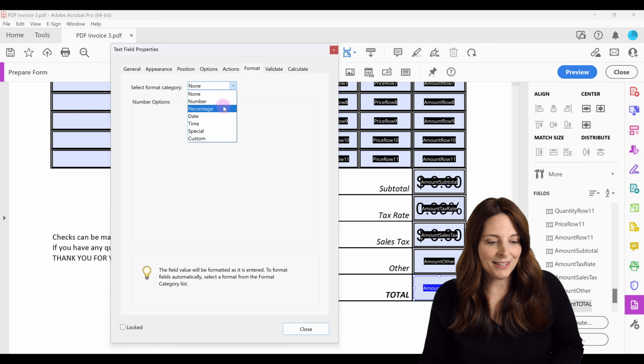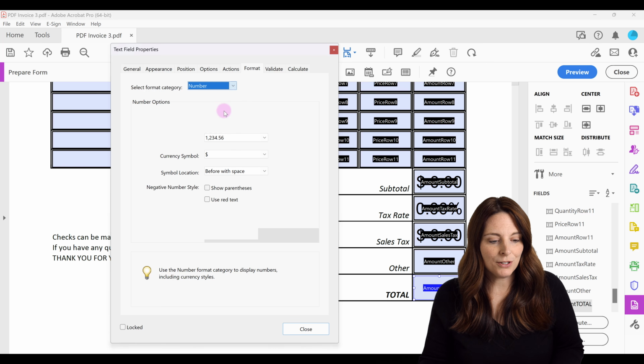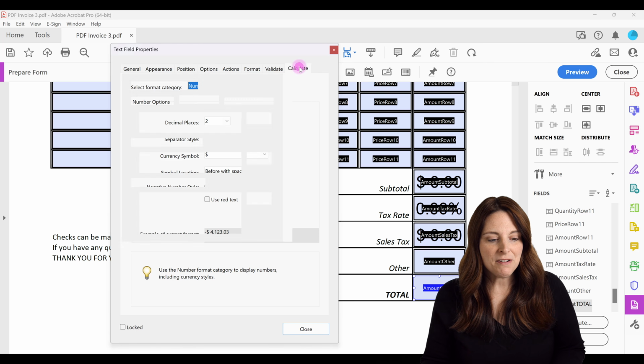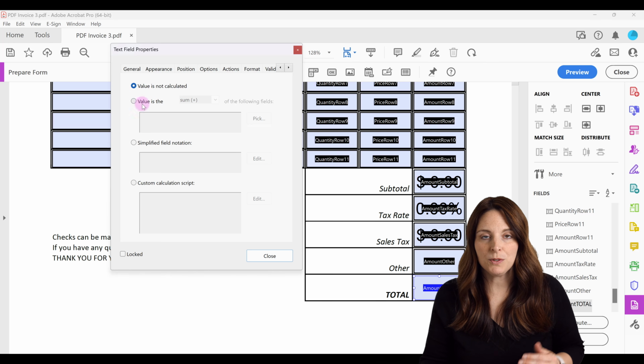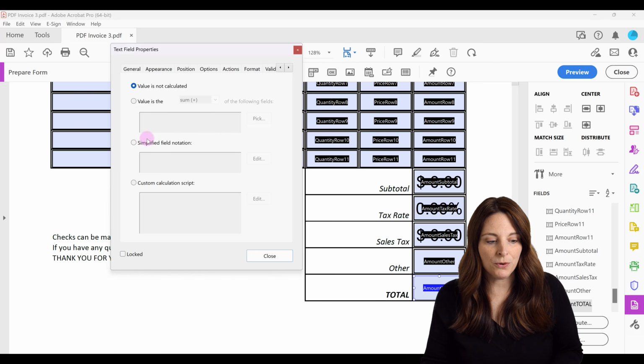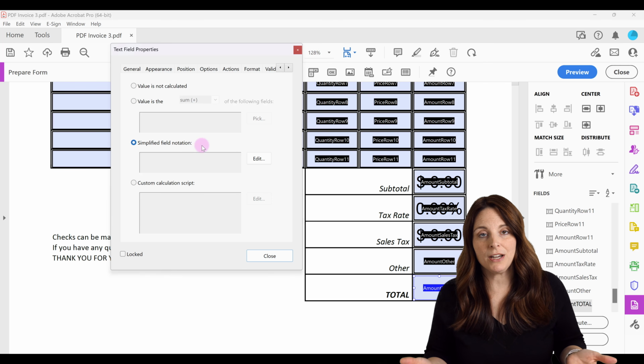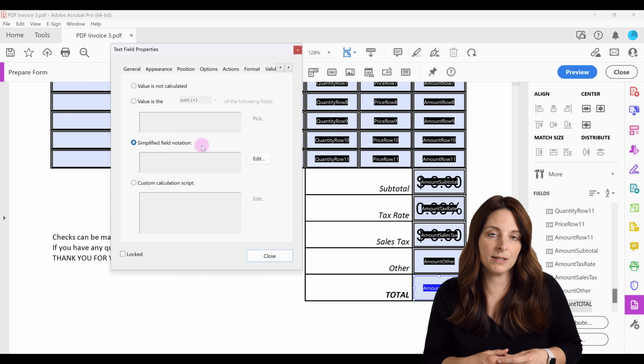We'll drop down and say number, 2 decimal places, currency symbol, a $ sign, and then under calculate, we could do the value and just pick those fields and add them, but I also want to show you how to use the simplified field notation. So this option, the second option, the simplified field notation, you can use this if you have a little bit more complex of an equation that you want to put in for the system to calculate.